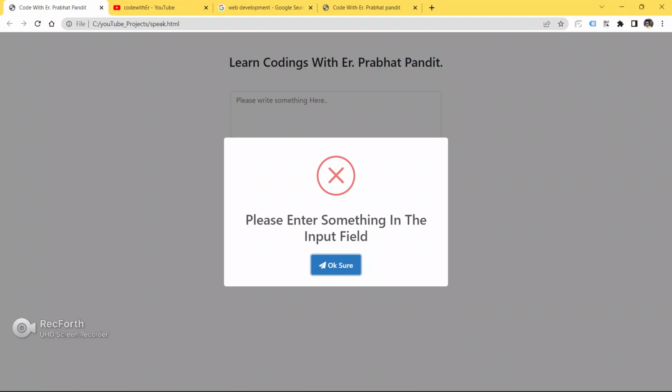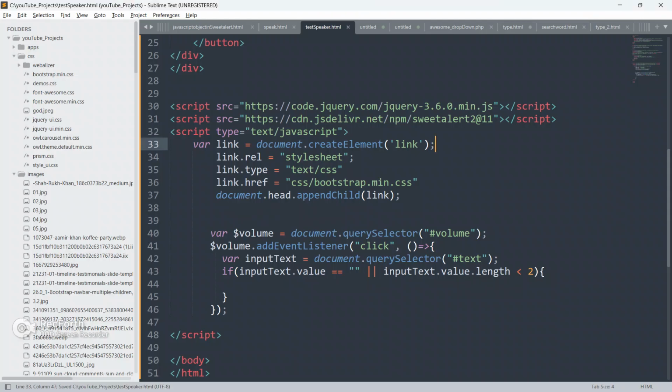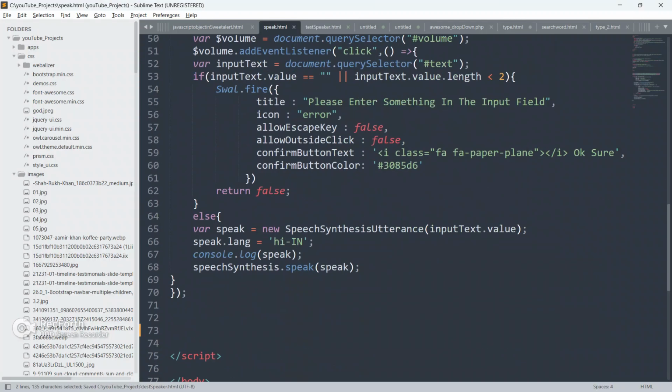I have already built a full-fledged video on how to use SweetAlert in your programming, in your application and in your website. If you have not watched it yet, please go and watch this video. You will be really amazed, I have explained so many things in it. I would recommend you go to my playlist and watch how to use SweetAlert. Okay, let's get back to coding now.